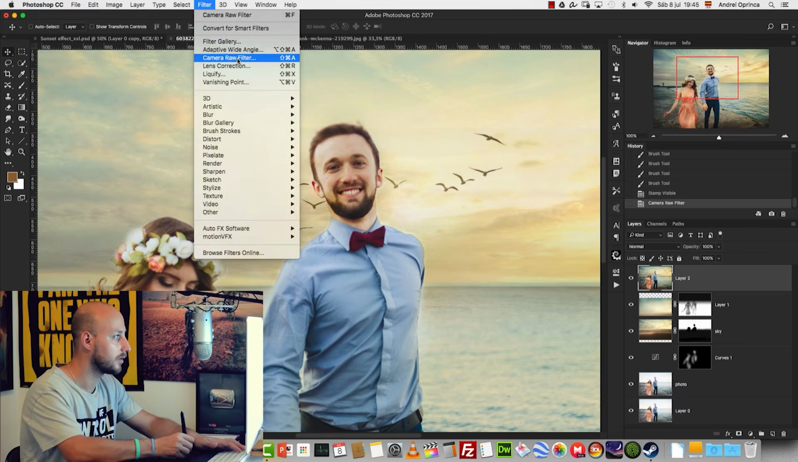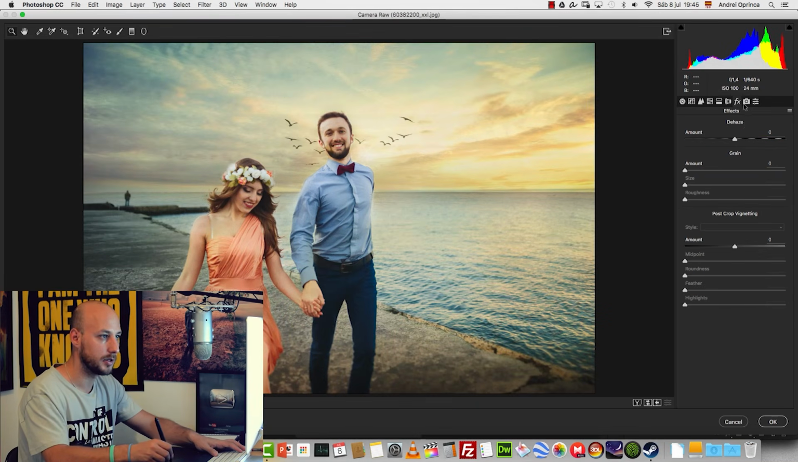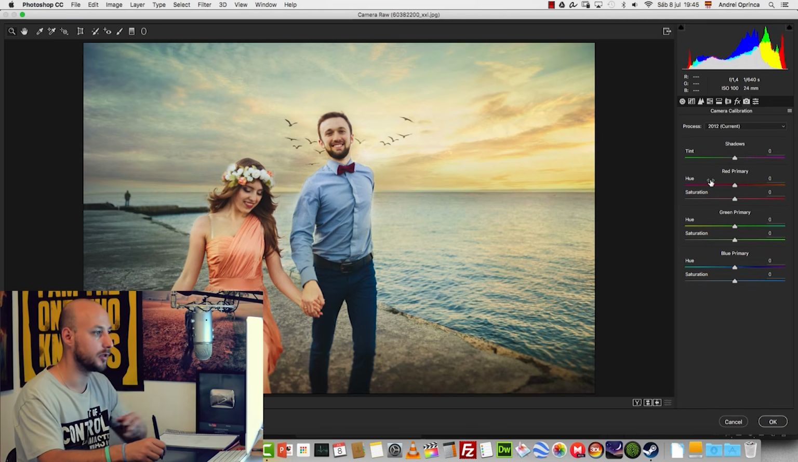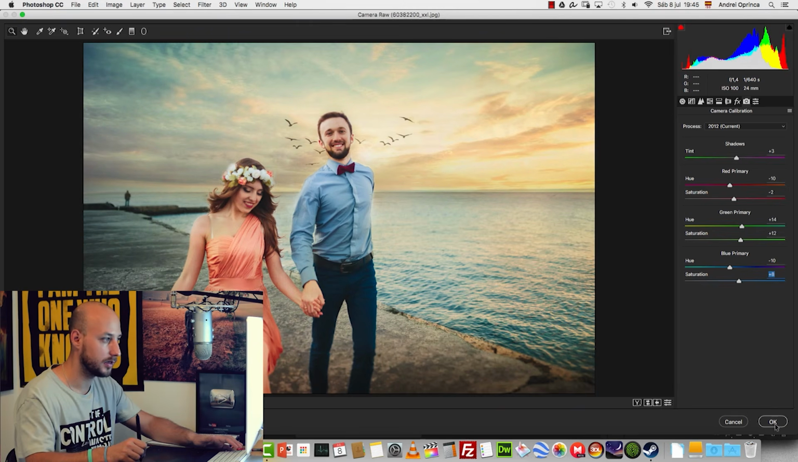Actually, I should not have exited Camera Raw, because I also changed the camera calibration. Here you can do some really cool stuff. You can change how the overall colors look. You can change the tones of them. See that? We'll leave that there. And change the red primary and the green primary, sorry. And here move this towards there and saturate that and click OK.